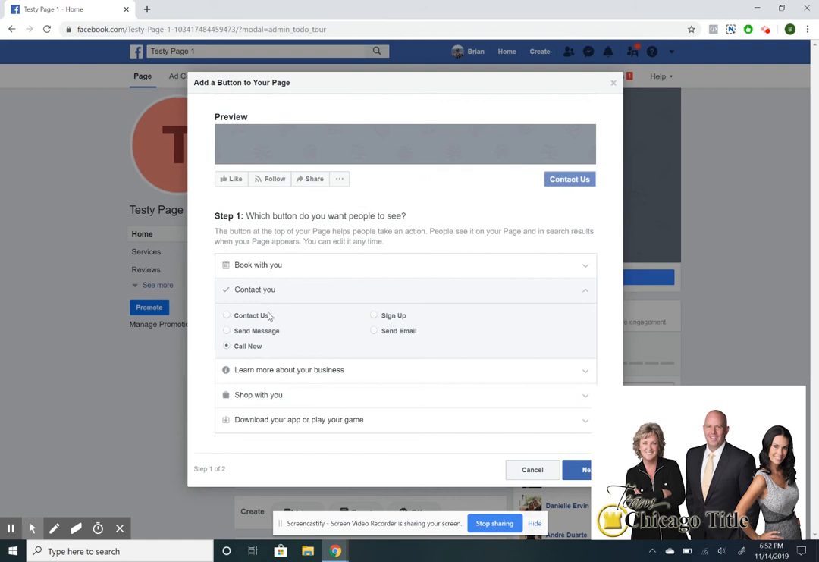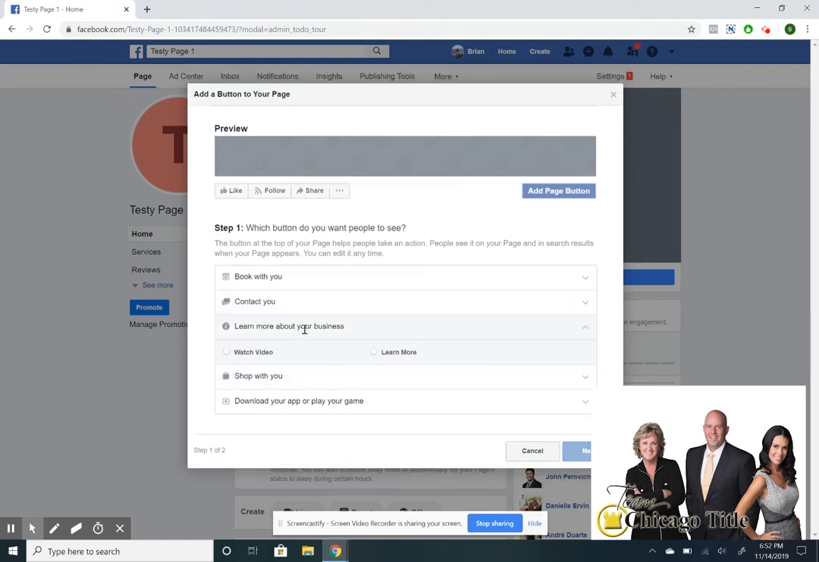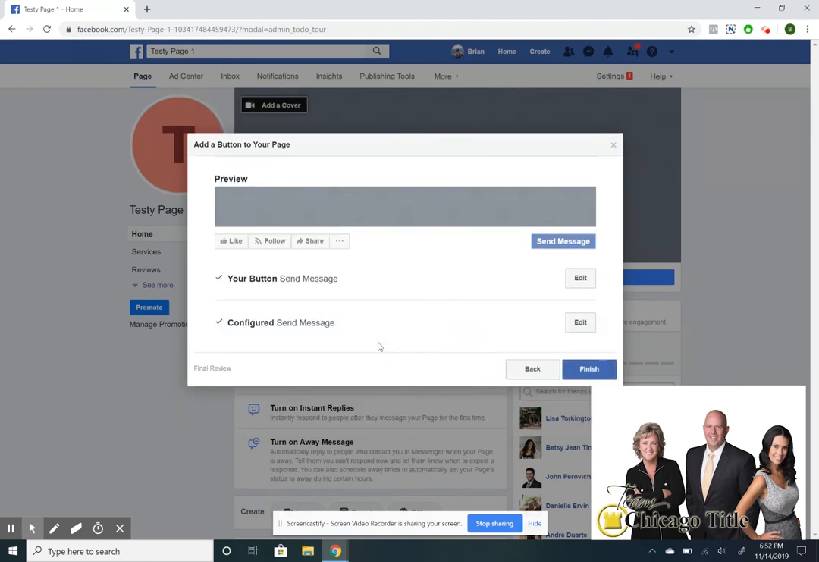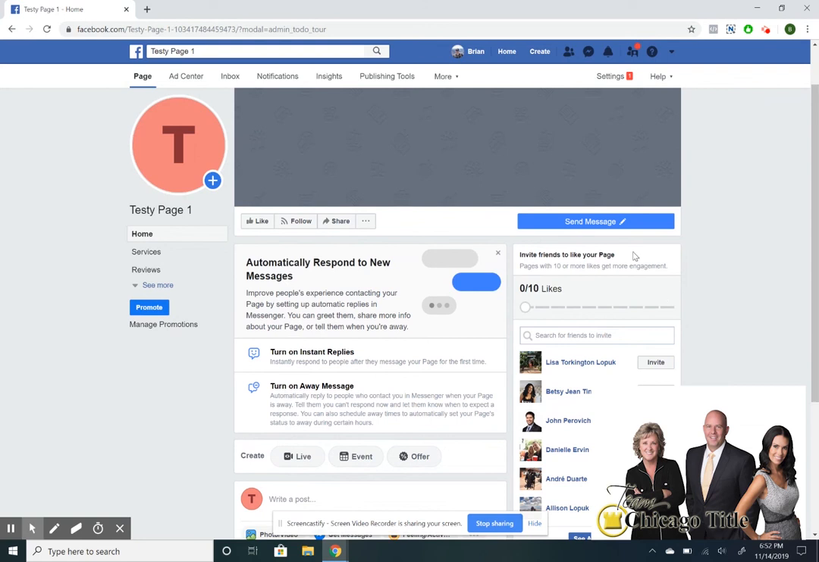Get creative with it. I typically just use send message. That's also because I use other advanced stuff like chatbots and stuff. But get creative with it. You could even do learn more about your business or download an app. For this instance, we're just going to do send message, next, Messenger, finish. Boom. Now people will be able to send us a message.